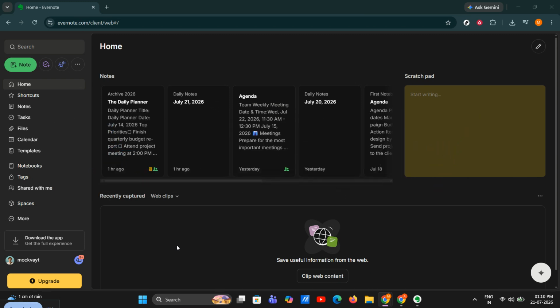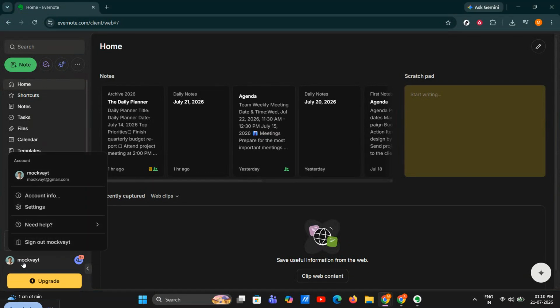First, sign into your Evernote account using the same email address tied to your subscription. Once you're inside your account, look to the bottom left corner of the screen and click your profile icon. This is where Evernote keeps account and support options, so it's the first place you want to check when you need help. After that, choose Need Help from the menu. This should open Evernote's support options and point you toward the Help Center. Click Help Center to continue.